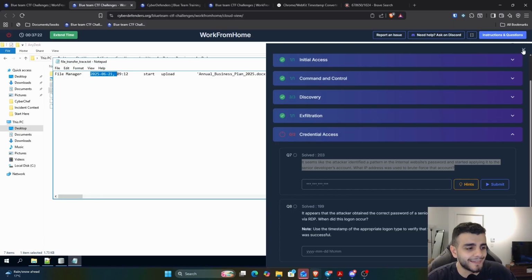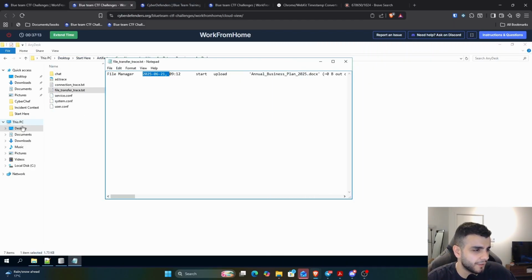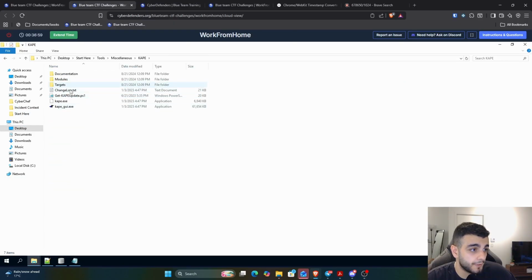So we have to check, in this case, the event logs. I like to always use Cape to parse my data. It's just efficient for me. If you guys want to just use EvtxECmd by Eric Zimmerman, you can do it on your own, but it's basically the same thing. So I'm gonna go to tools, miscellaneous, and Cape. It's a bit of an overkill to use Cape in here, but for me, it's easier to do so. So let's wait for it to load.